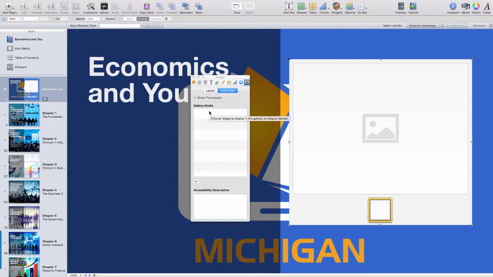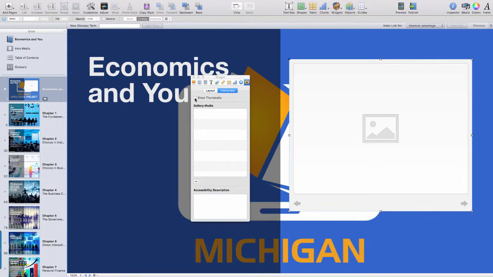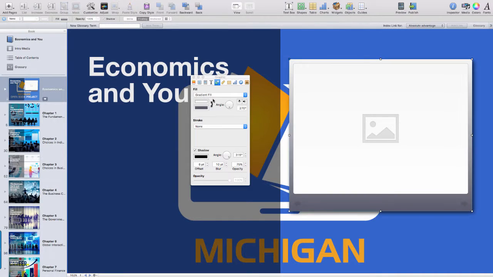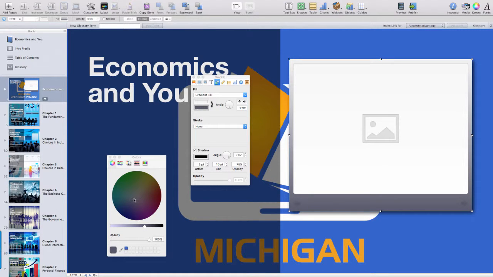With this particular widget being a gallery, you will drag and drop images that you want to include in here, and it will automatically populate the gallery with all the pictures that you have chosen. You can also use the inspector to give it a shadow on the page so that it pops out and looks three-dimensional. And you can choose to make it a little more noticeable by using gradient fill and changing the colors around to once again help it pop on the page.